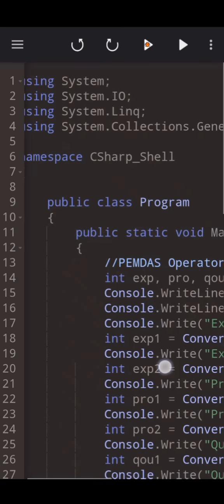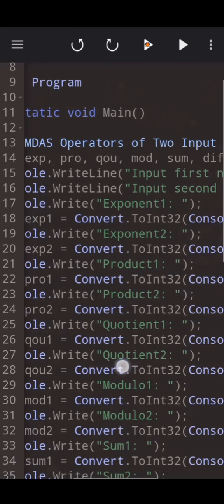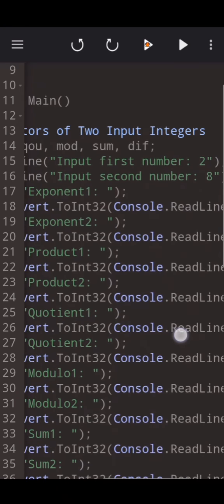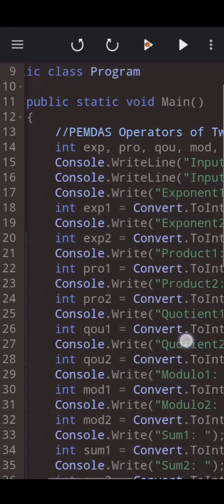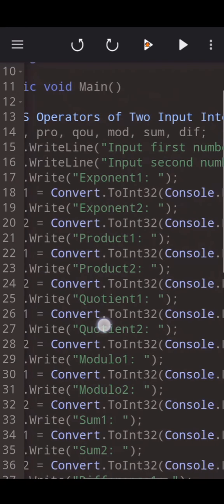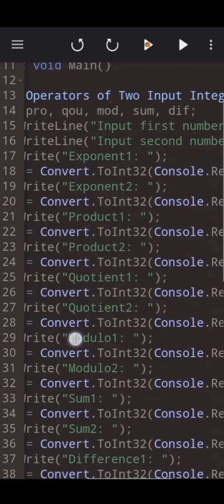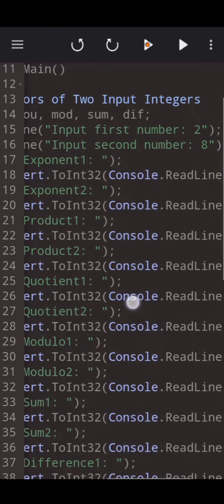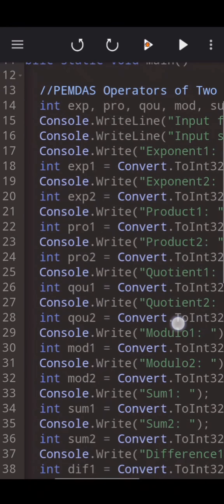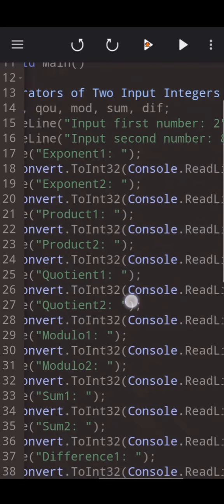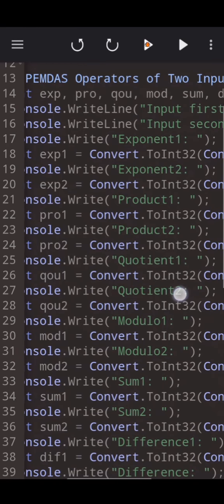So here is my input. For the comment, PEMDAS operators of two input integers: int exponent, product, quotient, modulo, sum, difference. Console.WriteLine for the input first number, which is given as 2. And for the Console.WriteLine input second number, the given is 8.